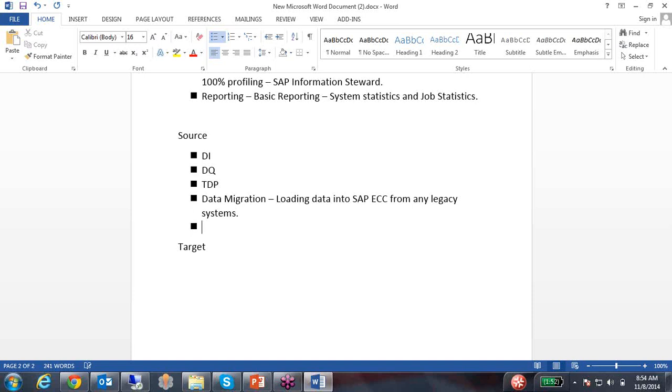Yeah. So we have a complete 3 to 4 sessions for data migration. I'll be showing how the project scenario will be for data migration, because around 70% of SAP BODS projects are data migration projects. I'll be showing how data migration is done in real time completely.